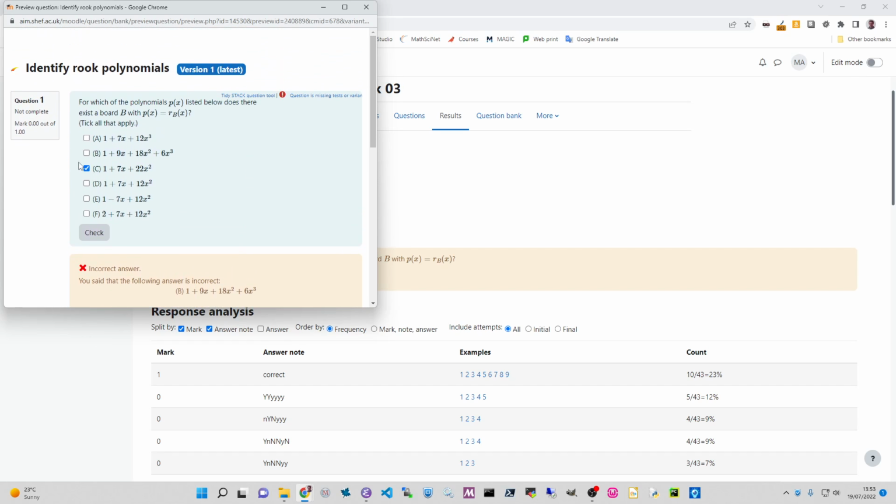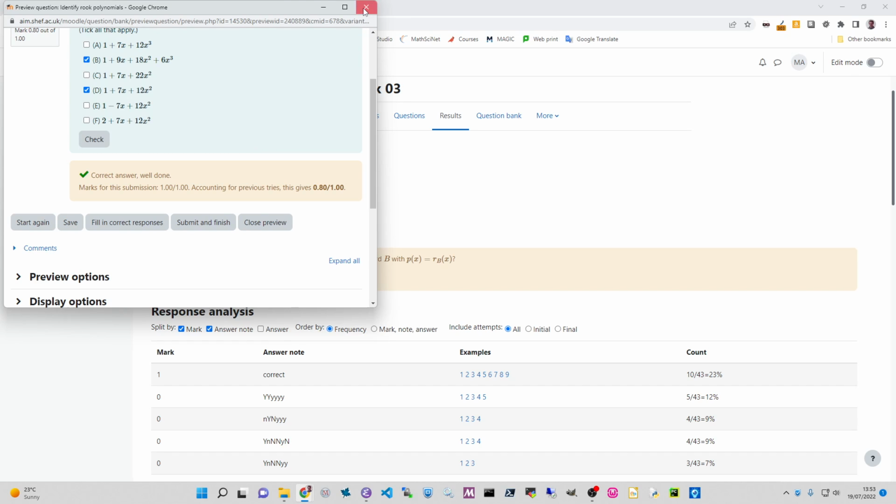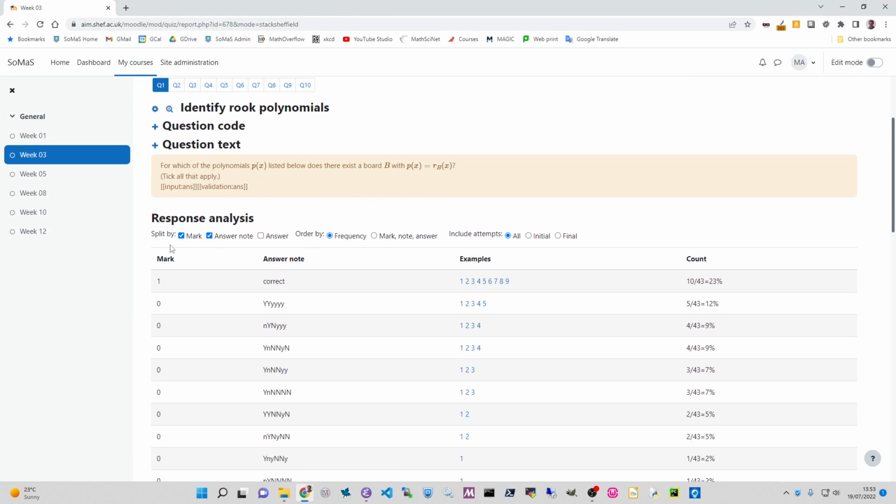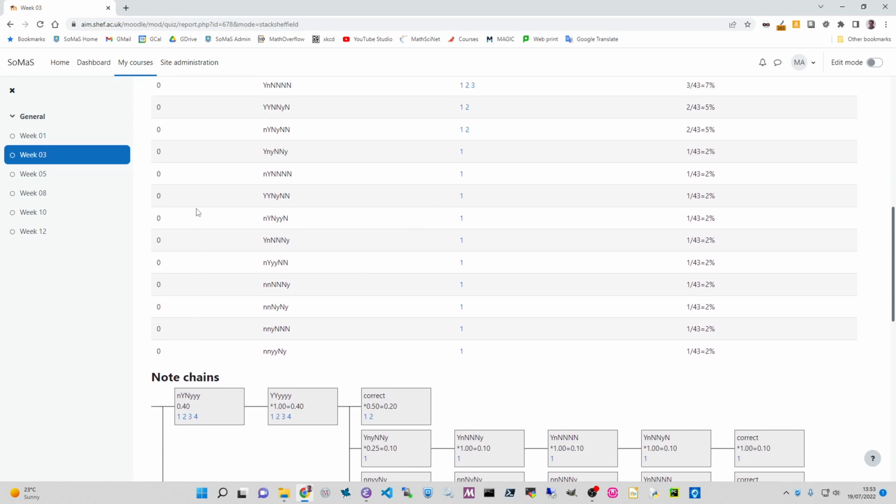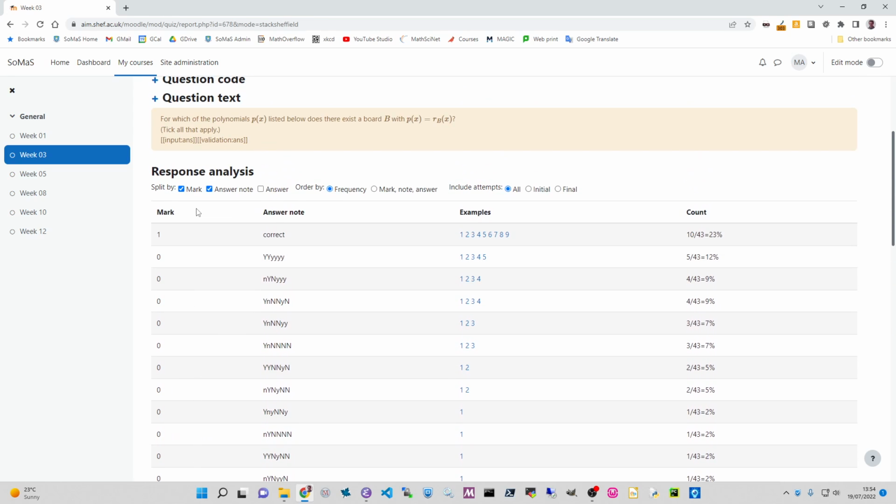So now it's telling us that we should have ticked option B. And, okay, so now let's think about it some more. Now we've got the correct answer. Okay, so how does this work here? So it's kind of the same, except you have to understand what the answer notes mean.